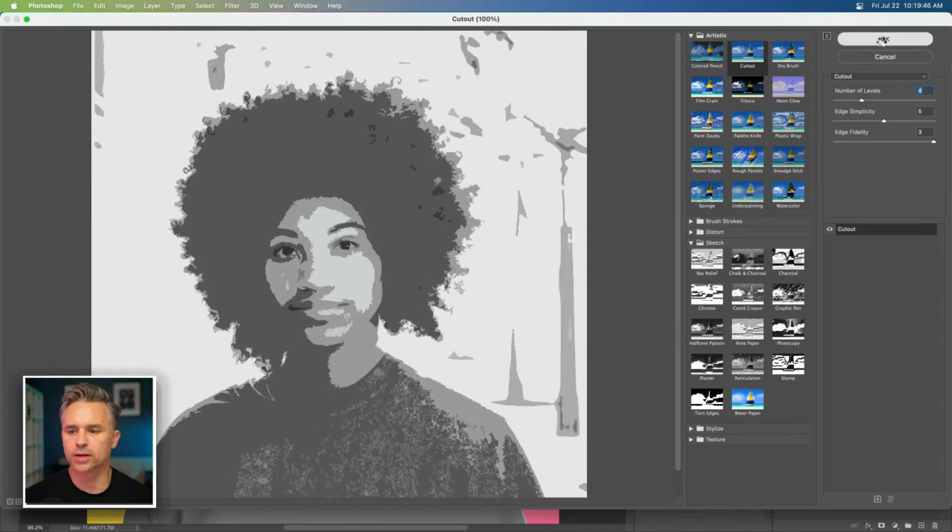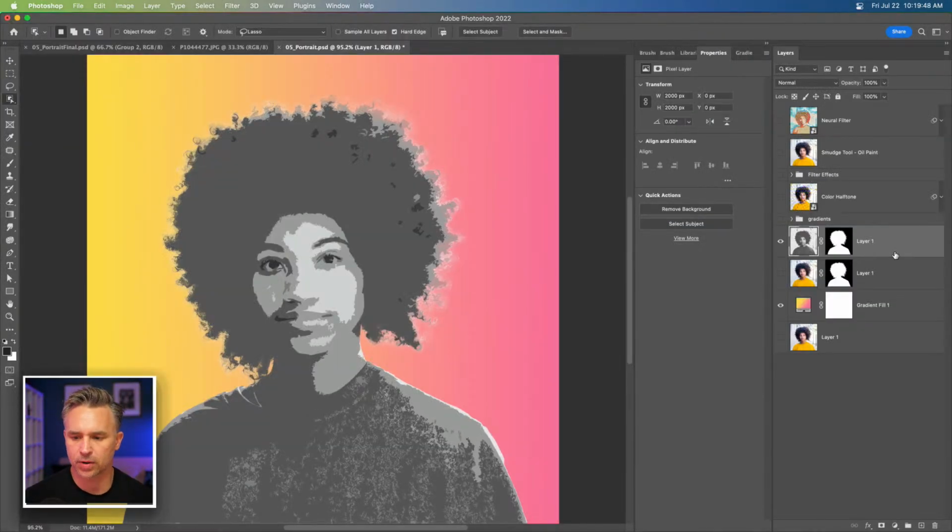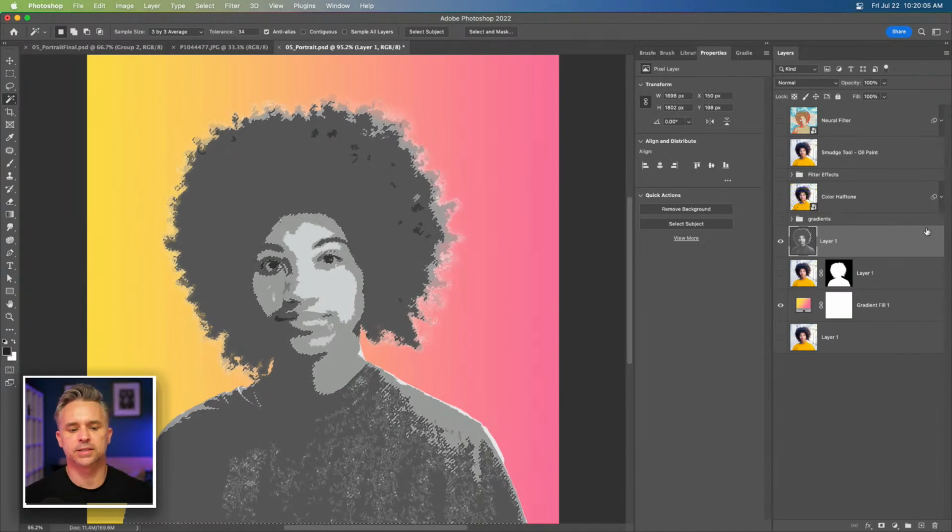4 is kind of what I want. So I'll click OK. There it is. We posterized it. So now I can go through and start to use this basically for selections. Magic wand tool, make sure contiguous is turned off, and by clicking there, I can isolate all of these grays and put that on a separate layer.